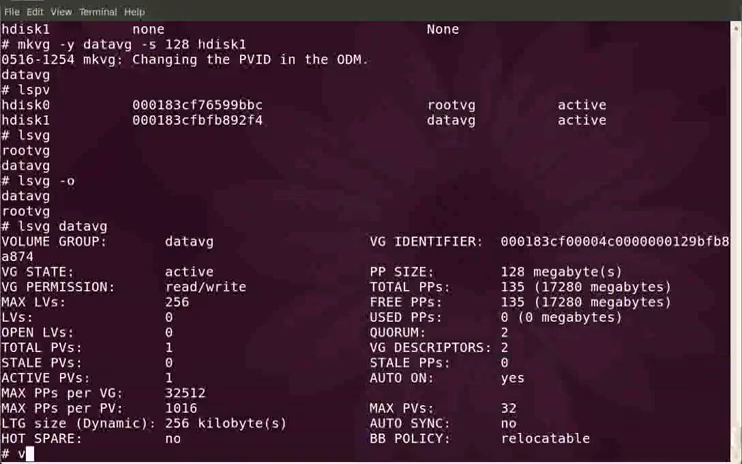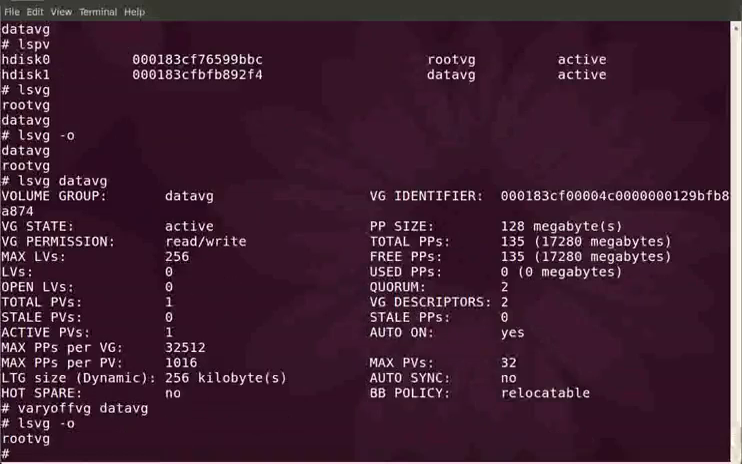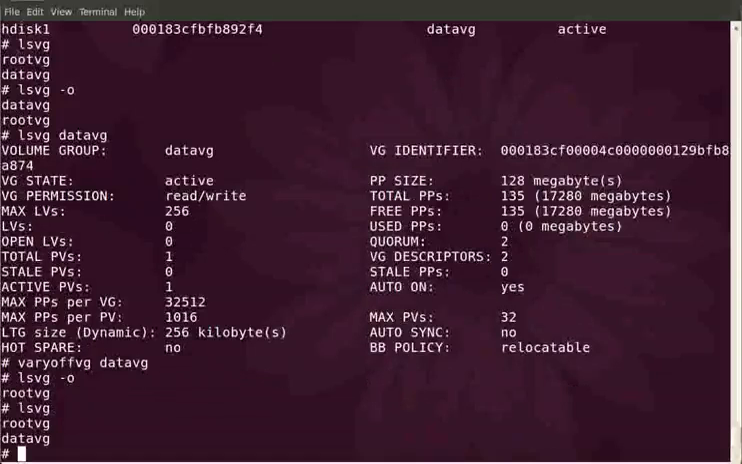Let us deactivate this volume group, and lsvg -o shows only the root volume group, and lsvg shows DataVG as well as rootvg, because lsvg will just show all the configured VGs, but to find out whether it is active or not, you have to type lsvg -o.